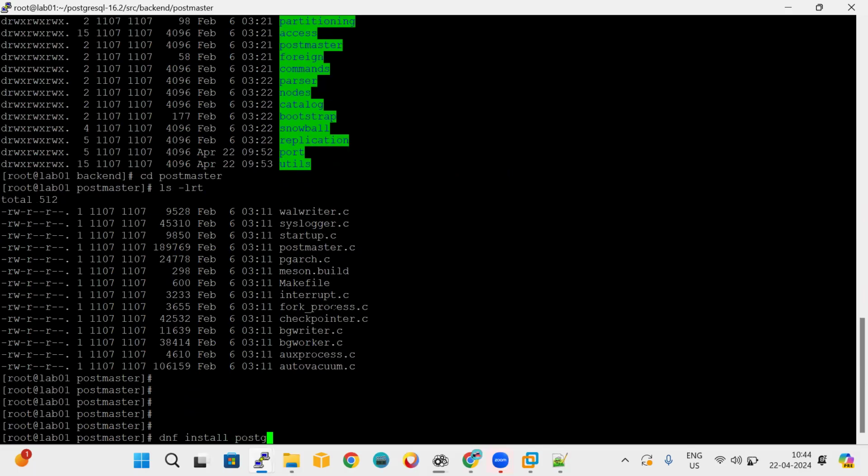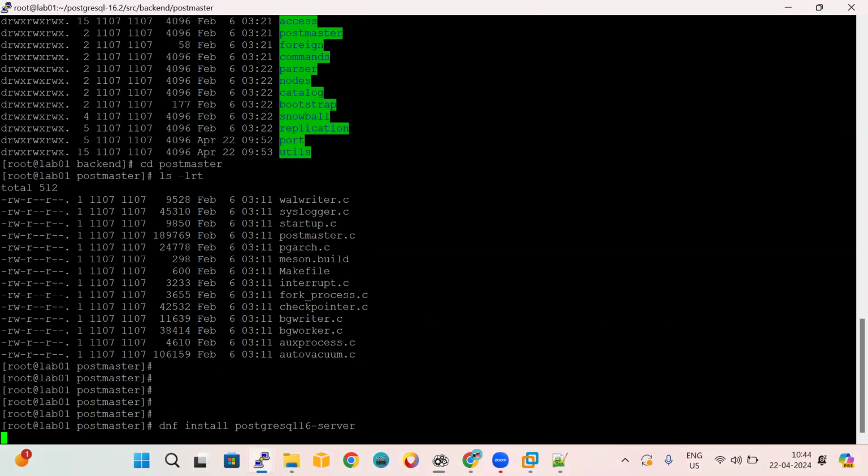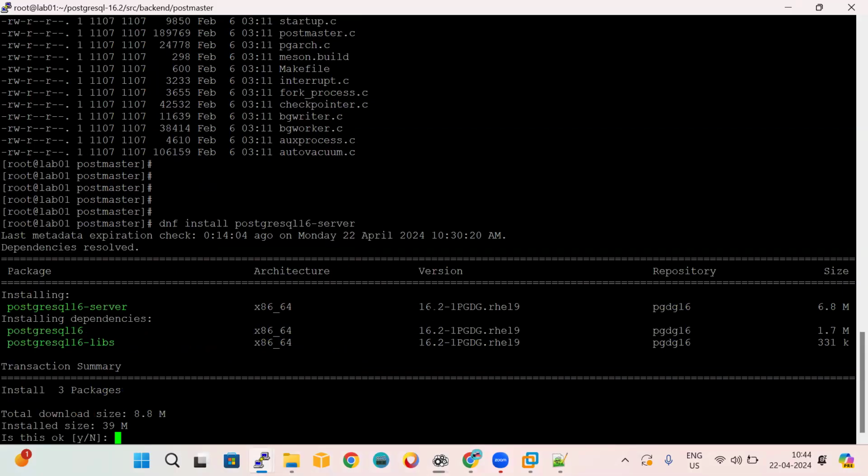dnf install postgresql16-server. What it says, I want to download PostgreSQL software. Its prerequisites are the one without any name and libs, these two are the prerequisites, and this is the actual server package. This is your client package. This is the libraries, required libraries to install 16 and 16 server.